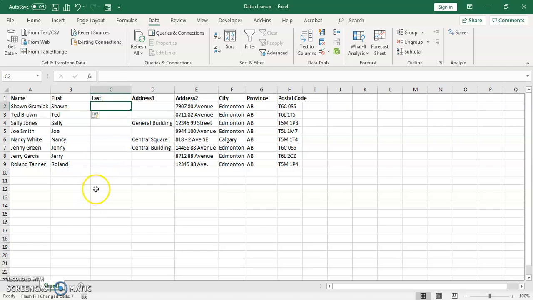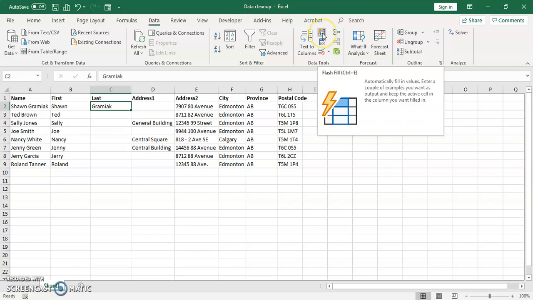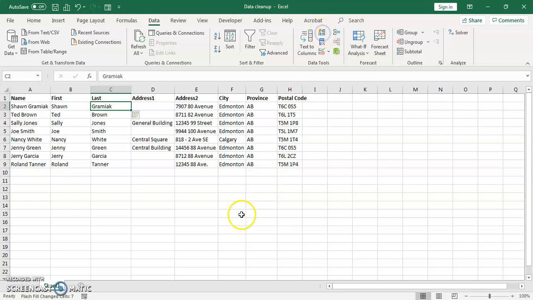Same idea, I can come along here into the last column, type in my last name. Again, the reason I'm jumping away from the cell and jumping back is because as long as I'm in editing mode, that means I'm entering data into the cell, none of my commands are available. So if I tap my enter key, suddenly those commands become available, but I still have to go back so Excel has an example to follow. So I'm going to click on flash fill, and it does the same job that text to columns did.